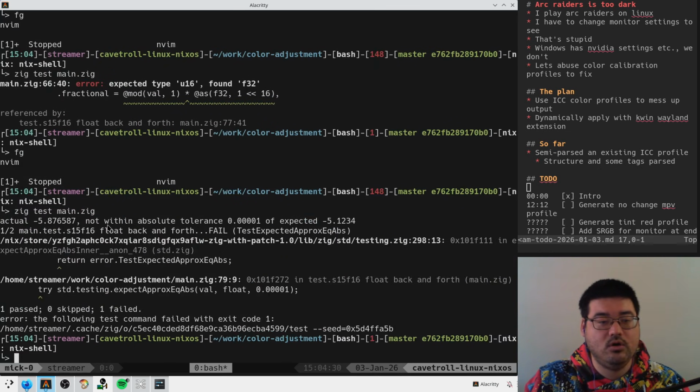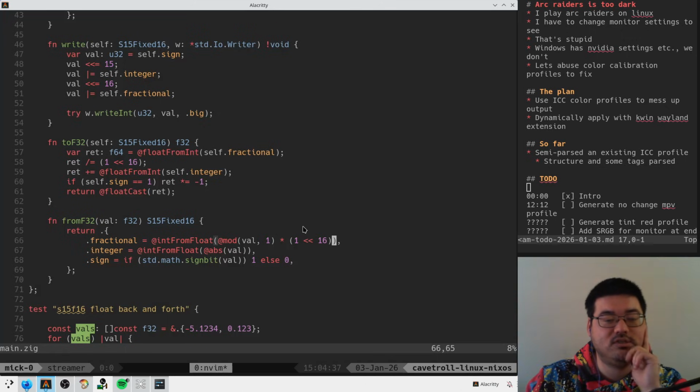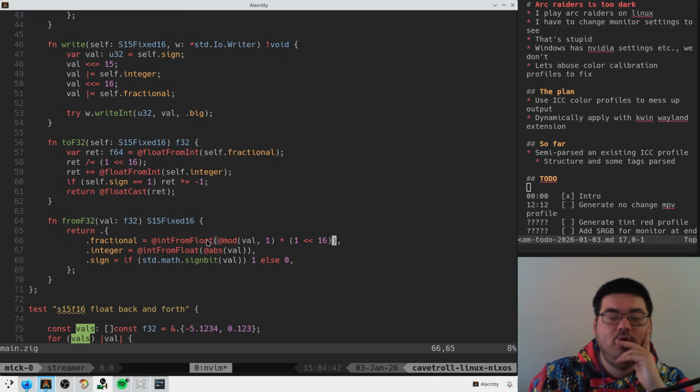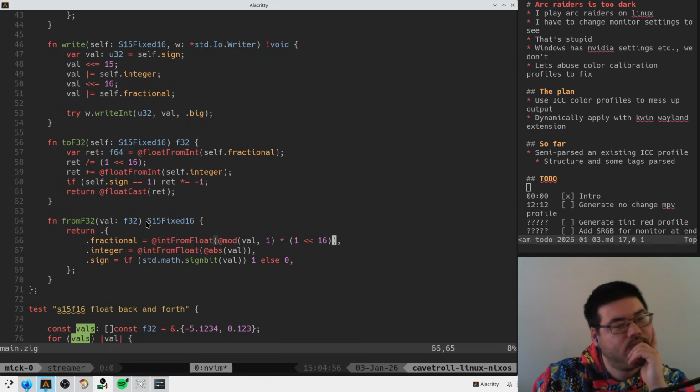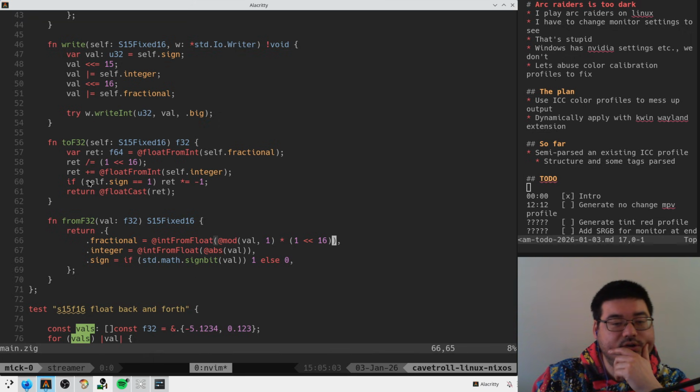Okay. So, negative 5.87, not within our absolute tolerance of a small number from negative 5.1234. So we did just fuck something up here. Fractional bit here. Interesting. I guess it could be on either end.